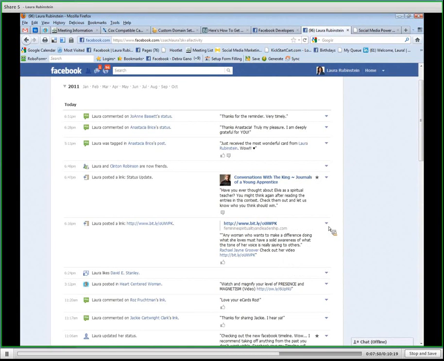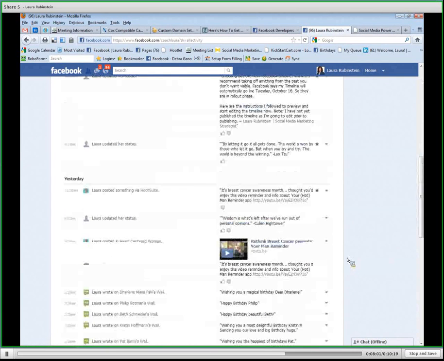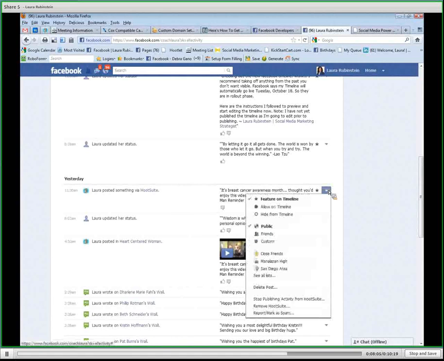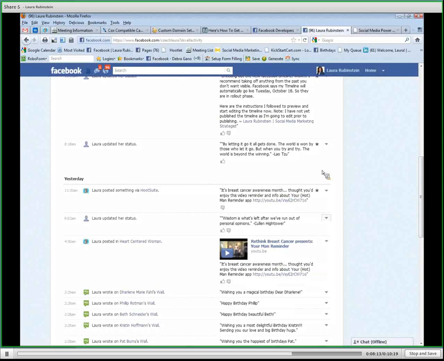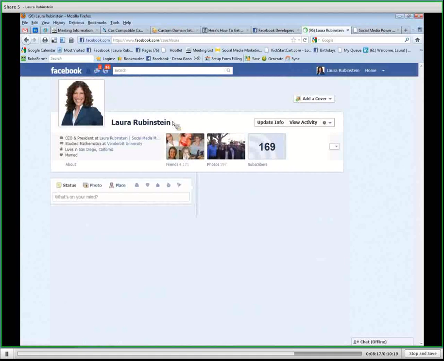And here's another one that says this one's custom. So when I share, for some reason it gives me the custom. When I post it directly on my wall, however, you'll see that this one is a public one. So you can allow on the timeline, you can hide from the timeline, and that's where you can go in and set it with the little down arrows here. Let's go back to the profile, or timeline as it's now called.